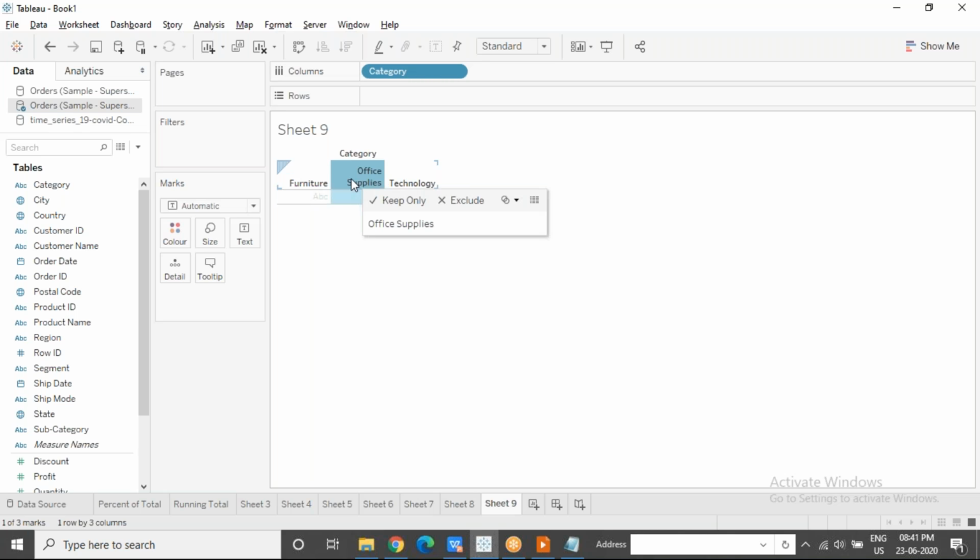Each and every unique value is listed out. So furniture is one unique value, office supplies is one unique value, technology is one unique value. These are referred to as field labels. These are the labels given to the data in that field, right? So they are called field labels or dimension members.